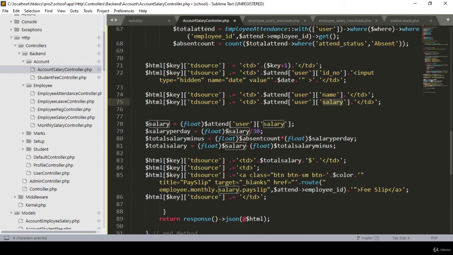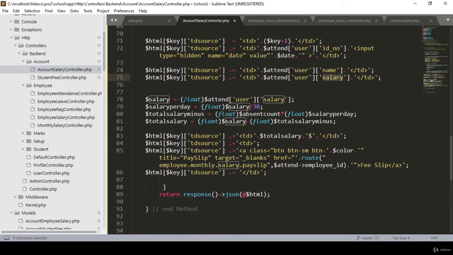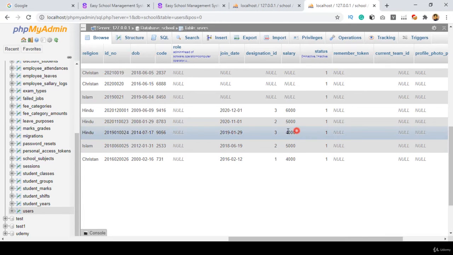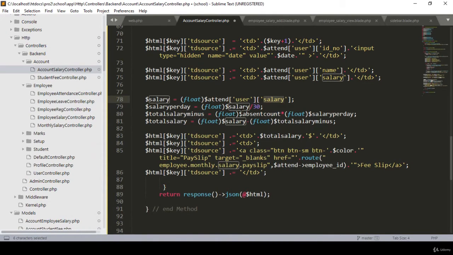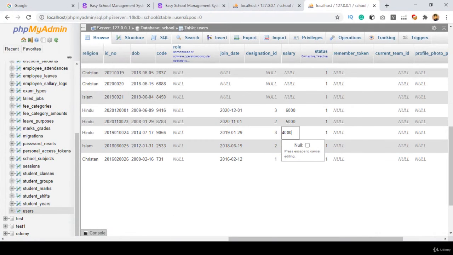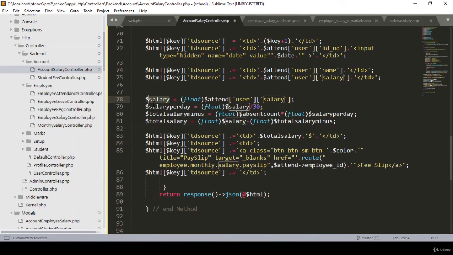Perfect. And after that it will be just the same, salary as float. That means here I am calculating the data from our user table, the main salary. That means the user table main salary. So it should be our main salary. And from here I will first of all have to find out our per day salary amount. If you want to find the per day salary amount, whatever I have added in our salary field, I take that salary field with this variable, and then I simply divide it by 30. That means this salary amount divided by 30, right?